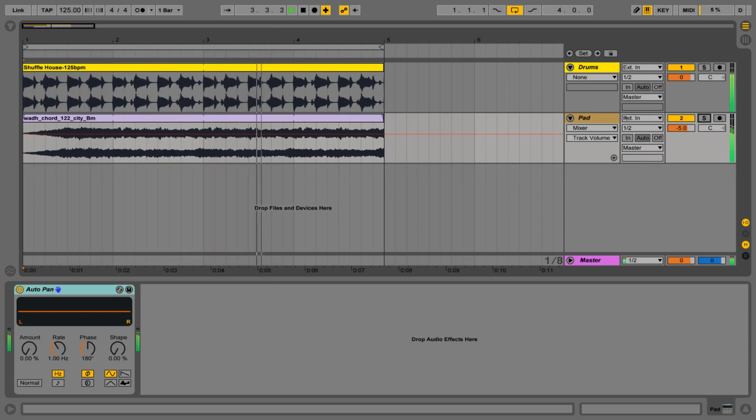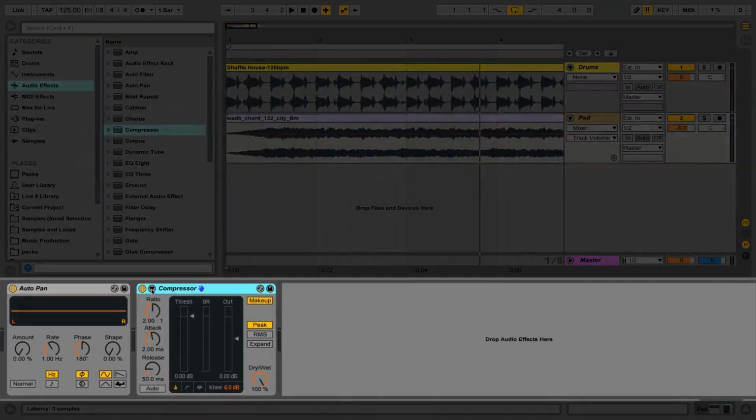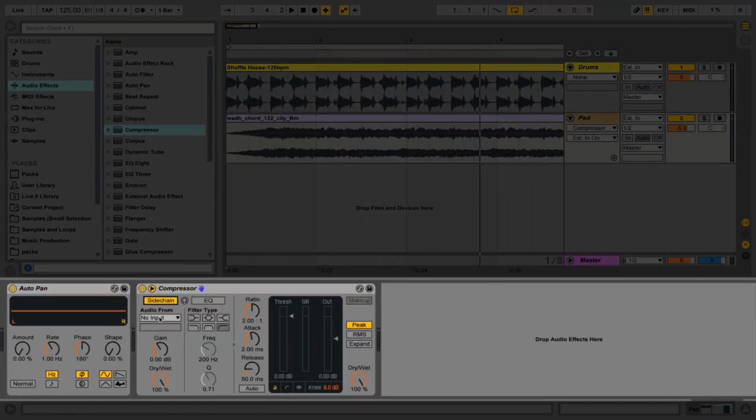Now, one thing I was kind of thinking here is maybe we could apply some sidechain compression to kind of duck the pad to the kick, because we've got this very straight 4-on-the-floor style kick drum. Now I could absolutely do that by grabbing a compressor, throwing it on, opening up the side panel, turning on the sidechain, and doing all the routing.